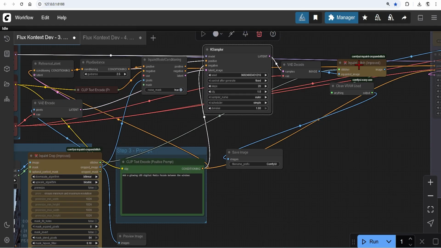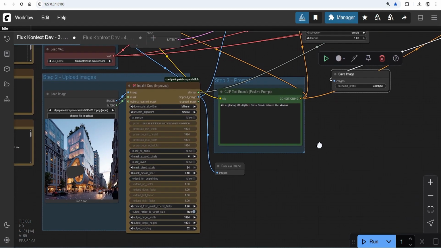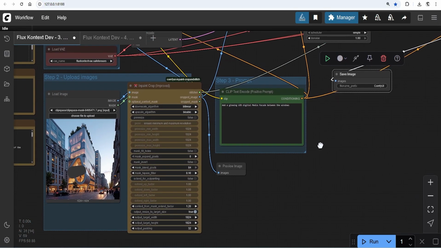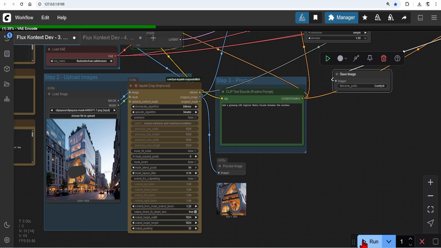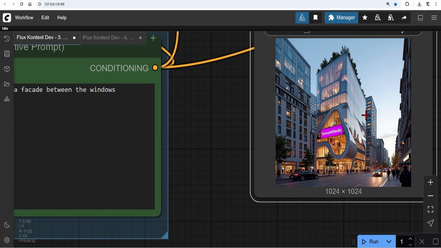There is this inpaint stitch node. What it does is it removes only the section that you have masked and generates a new one, and then pastes it back to the original. To demonstrate this, I will just run the preview image from the inpaint crop, and you can see that only this area is affected. And now if I run the whole workflow, you can see that indeed a media screen has been applied only to that masked area, also exactly between the window lines.